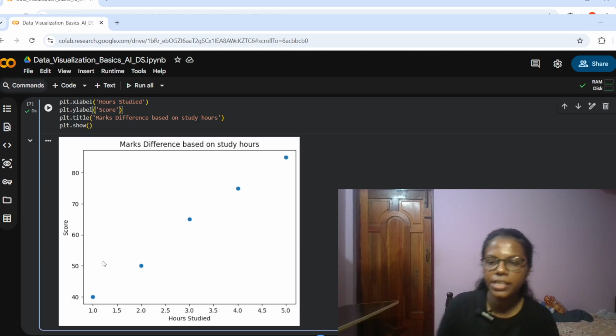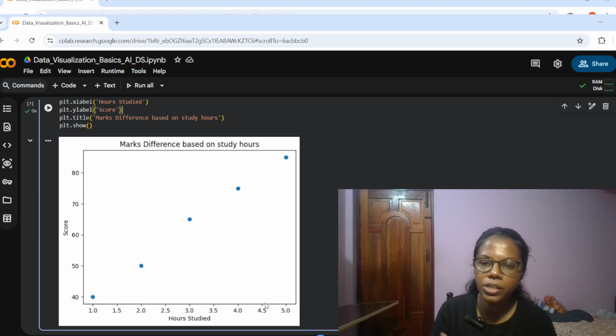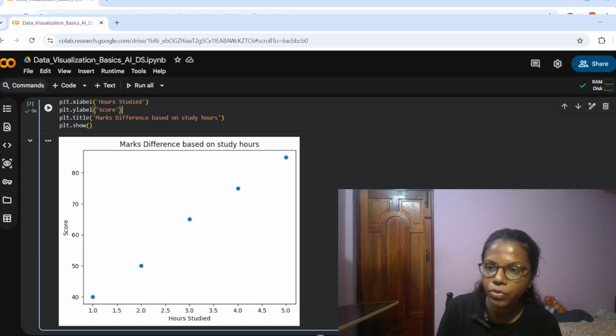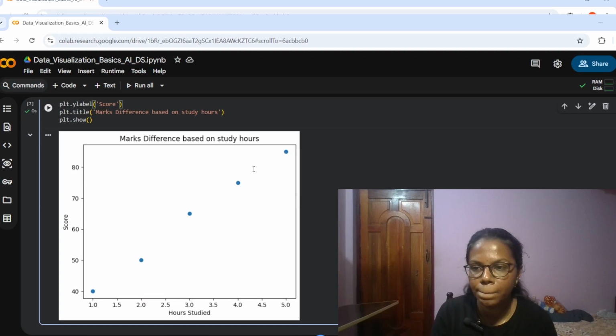So see, you can easily study the relationship between hours studied and score just by looking into this chart. So whenever a student studies for more hours, I can see that the student scores more. If a student studies for just 1 hour, they are scoring 40. If they study for 5 hours, they are scoring 80 plus. It's 90 or 90 plus. So it has a relationship. To study this relationship, you are using scatter plot.